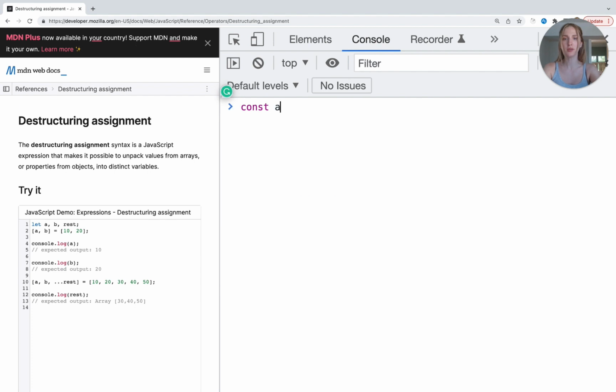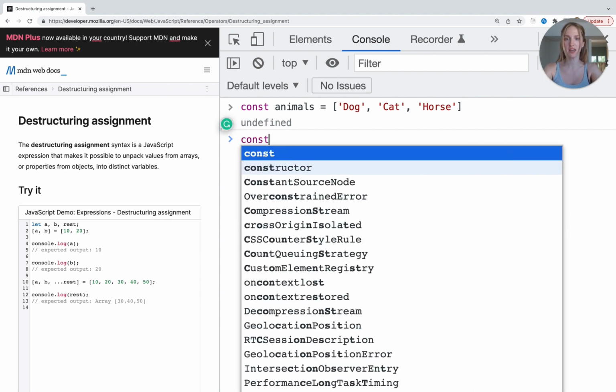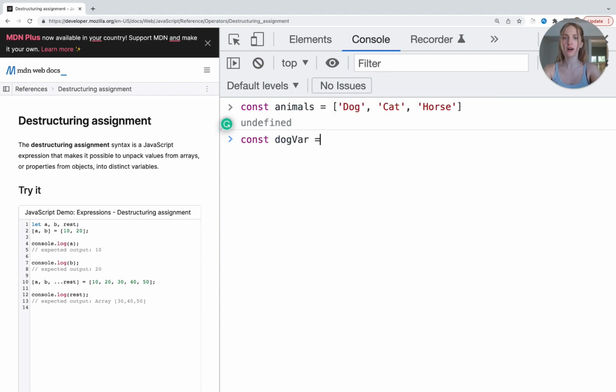We'll call it animals, so we'll say const animals, and it'll have dog, cat, and horse. Next, say we want to create a variable with just the value of dog. So before array destructuring, we would do something like this. We would say const dogVar.